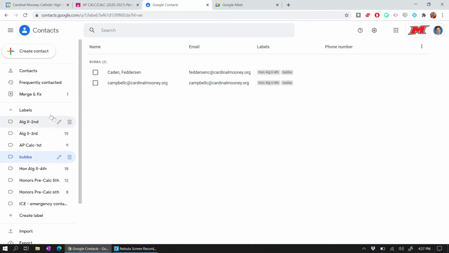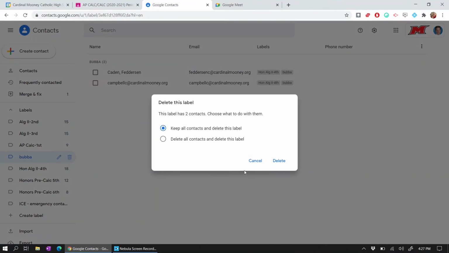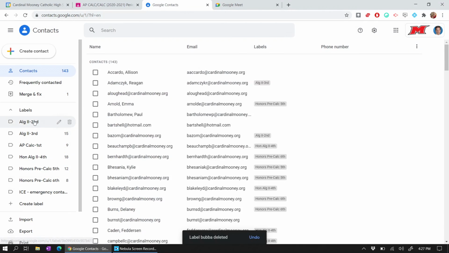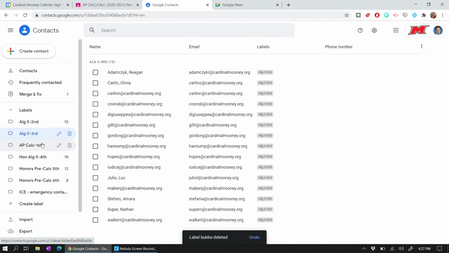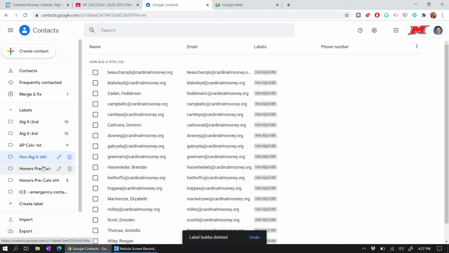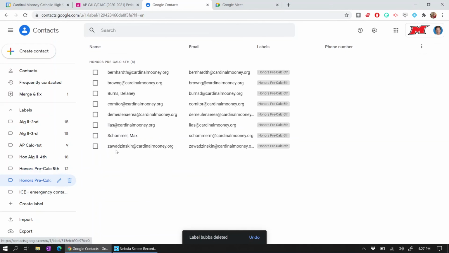But setting up your Google Contacts with groups, or labels in this case, super duper handy. I'm going to get rid of that Bubba one. Keep all contacts, delete this label, yes. But you notice I got it for Algebra 2, second period, third period, there's a first period AP Calc, and so on. Got them all in there. Easy to switch. If kids switch between classes, it's easy to move them around with that or delete them from one and add them to the other.